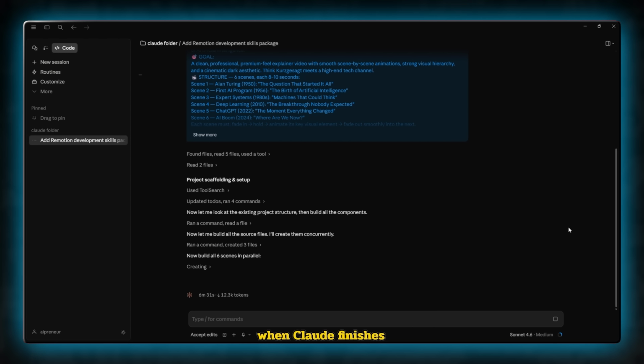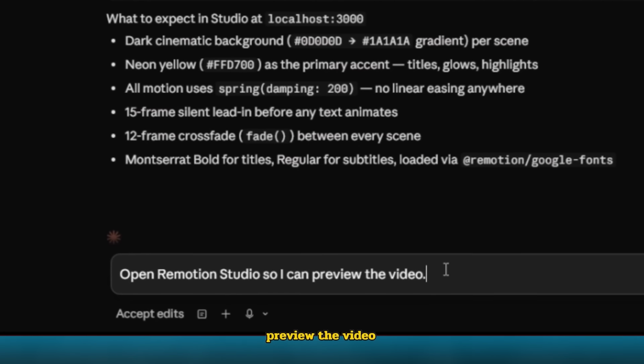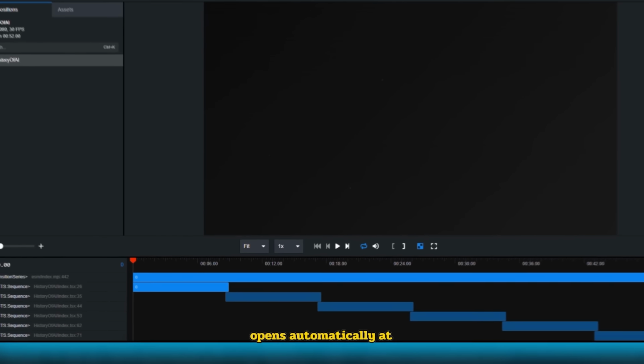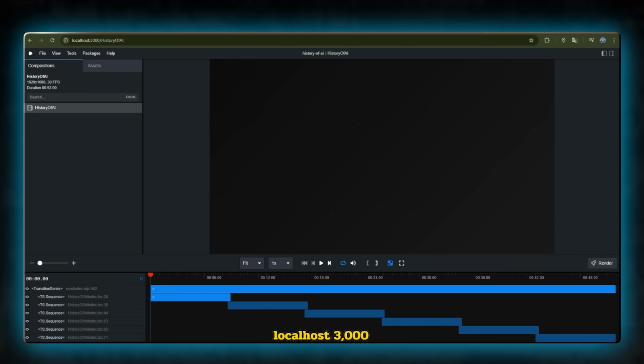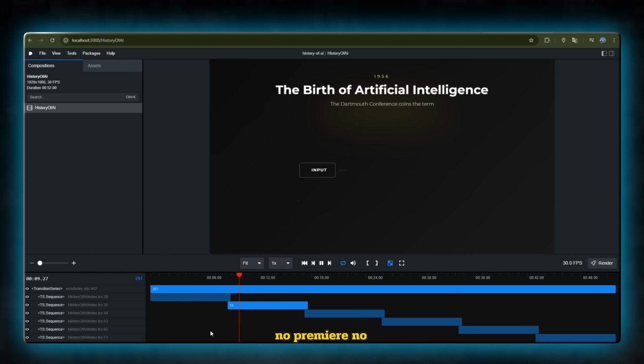When Claude finishes, tell it this: open Remotion Studio so I can preview the video. A browser tab opens automatically at localhost 3000. Press space to play, and your video is right there, playing in real time. You just created a professional animated video without touching a single design tool. No Premiere, no After Effects, just one prompt and Claude Code that knows how to build.